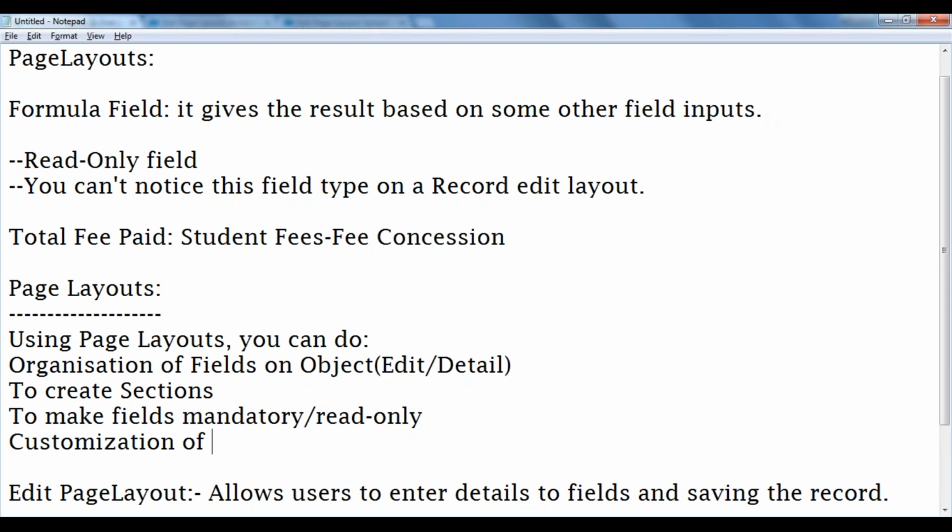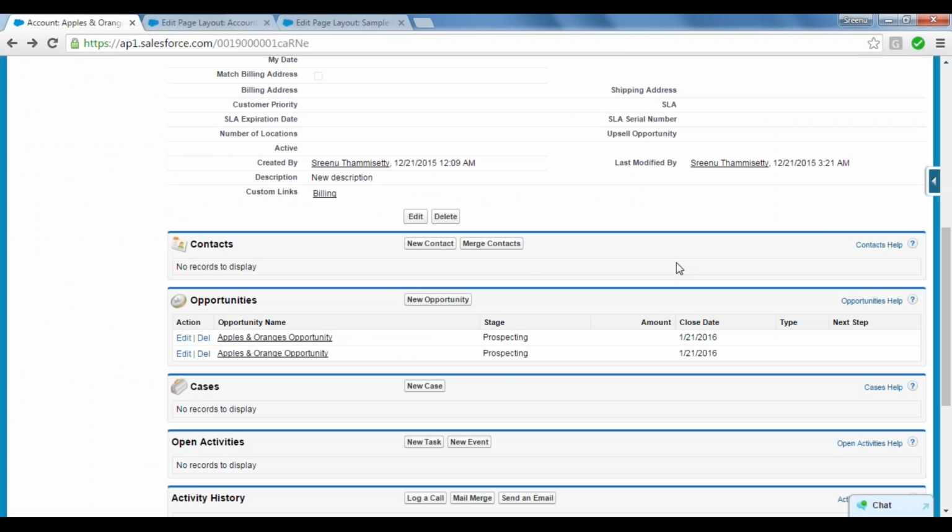Customization of fields display in a related list, we can do using page layouts. We can do reorganization of fields on an object, whether the edit page layout or detail page layout, and creation of sections. Several sections we can create using page layouts, and also make fields on the edit or detail page layout mandatory or read only, and customization of fields on a related list. We can do this also using page layouts.